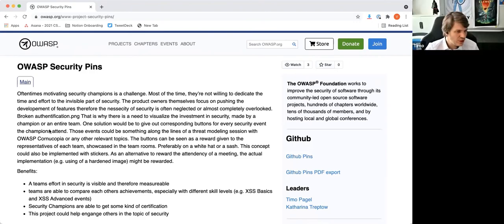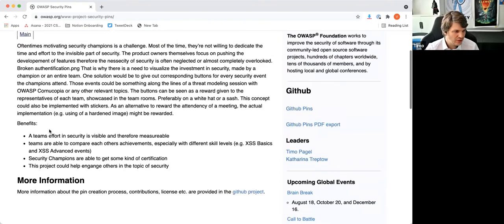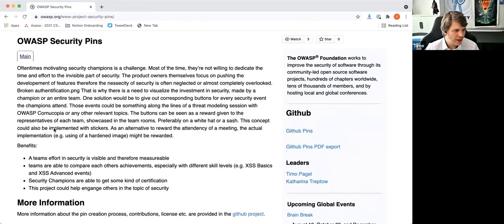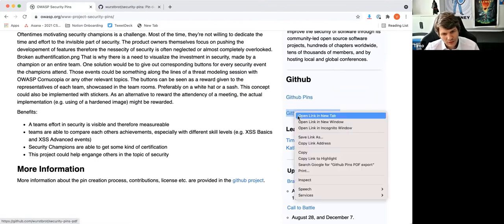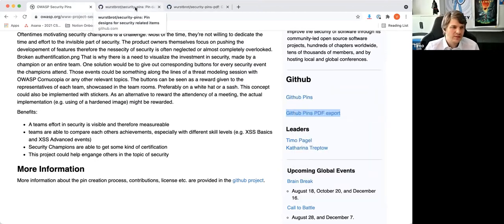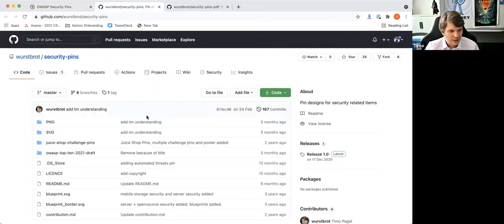Yeah, this is the project page of the pins project with a description of the challenge, motivating security champions, and so on. And this page also introduces the benefits you get by using it. On the right, you see two projects: the GitHub pins project itself, and in case you want to create the pins by yourself, you can also use a PDF export. So that is for the hardware pins.